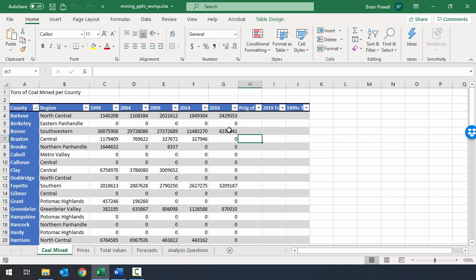To get started, I downloaded and extracted the provided data files for this project, and I've opened up the starter file here in Excel. You'll want to make sure that you use the provided starter file and not the result from an earlier participation project. We're going to start working by going to the coal mine sheet, which is the very first tab here.